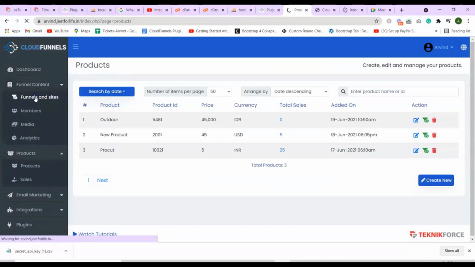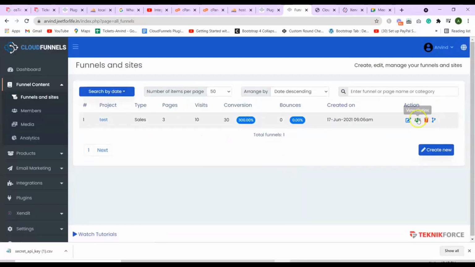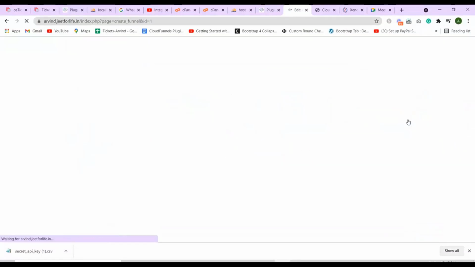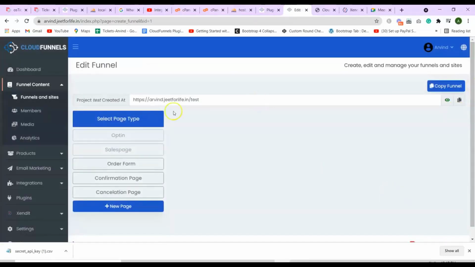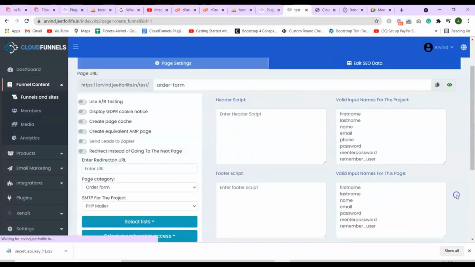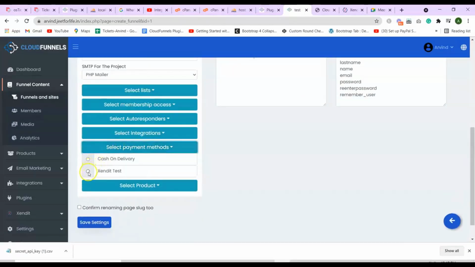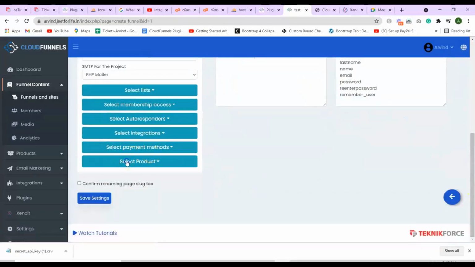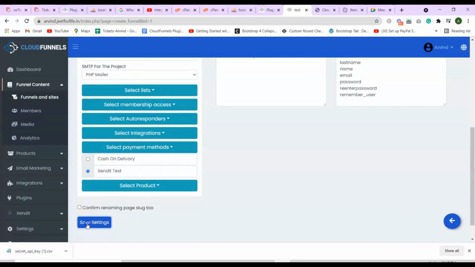So on the sidebar, click on Funnels and Sites. Choose your funnel and click on the Edit Funnel button. Then select Order Form Page and click on Settings. Now choose the payment method we have added, which is Xendit. And then select the product, save settings, and you're done.